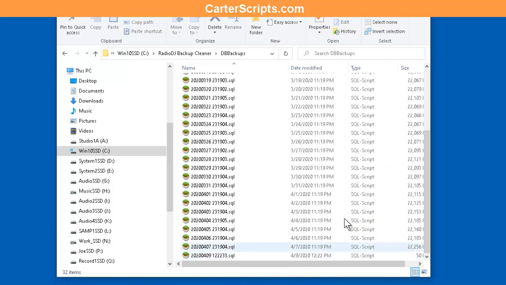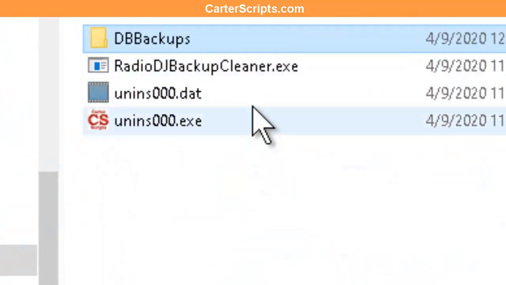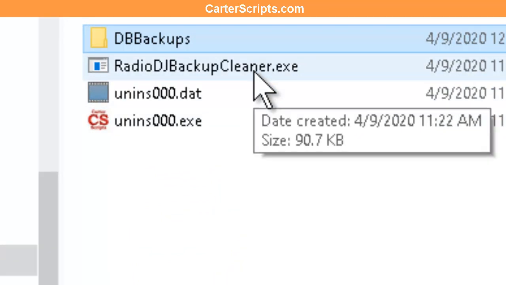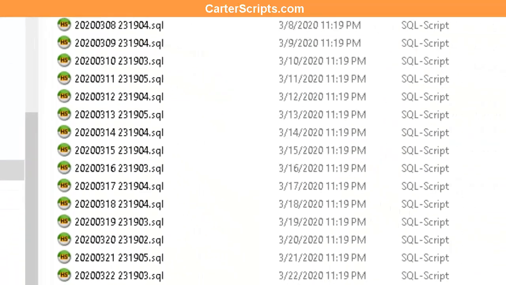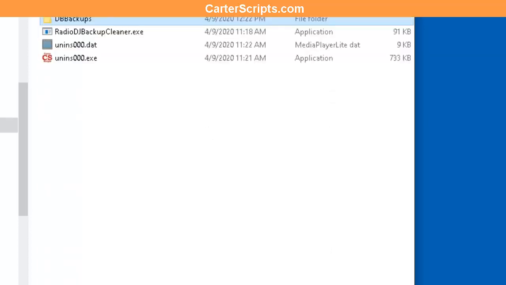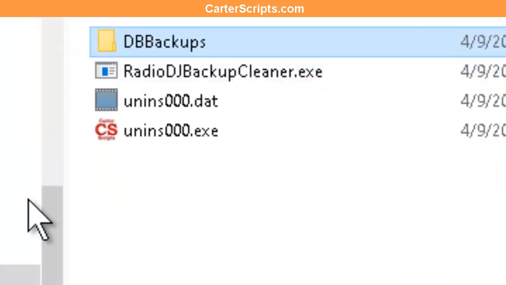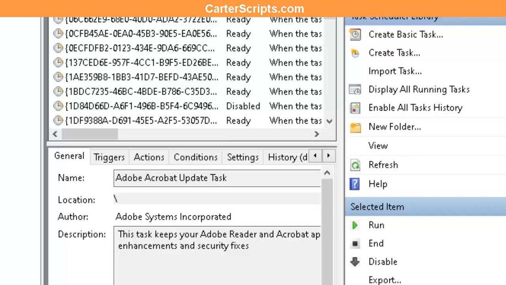Okay. And like I said, if you don't pay attention, this will grow and grow and get bigger and bigger. So I created a piece of software that when you run it, it's going to clean this folder out and only keep the last 10. And those 10 are based on days. So since I'm backing up every day, it's going to keep the last 10 days. Now you could run this manually, or once again, we created a task scheduler to handle backing up Radio DJ every night.